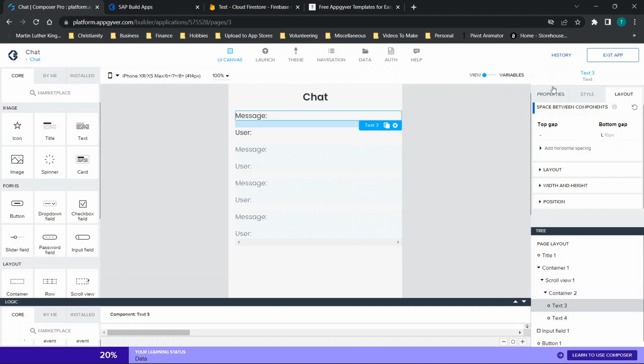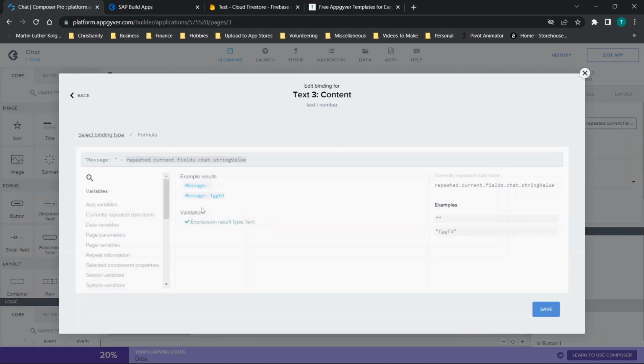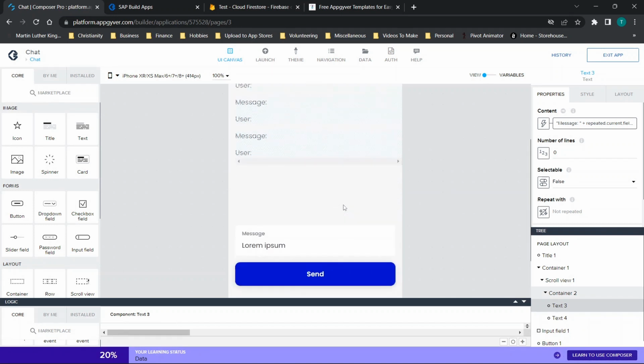Now, text field 1, you're going to add the following content. We're going to go to Formula, and you're going to have message, semicolon, space, in double quotes, and then space plus space, and then we'll type out the rest of this later. So this is what you want.